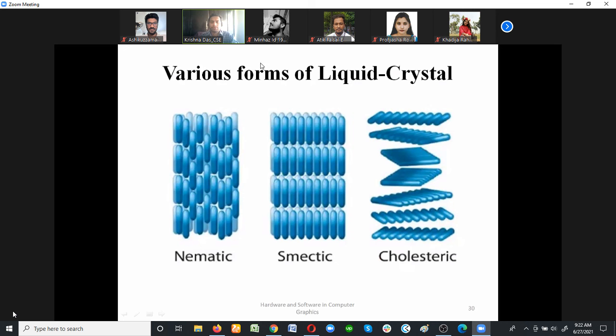Now they actually have different forms. You can see they look different, isn't it? The liquid crystal elements are there. One is called the nematic one, the leftmost one. The speciality of this is that the molecules of those crystals are almost jagged, entering into one another.